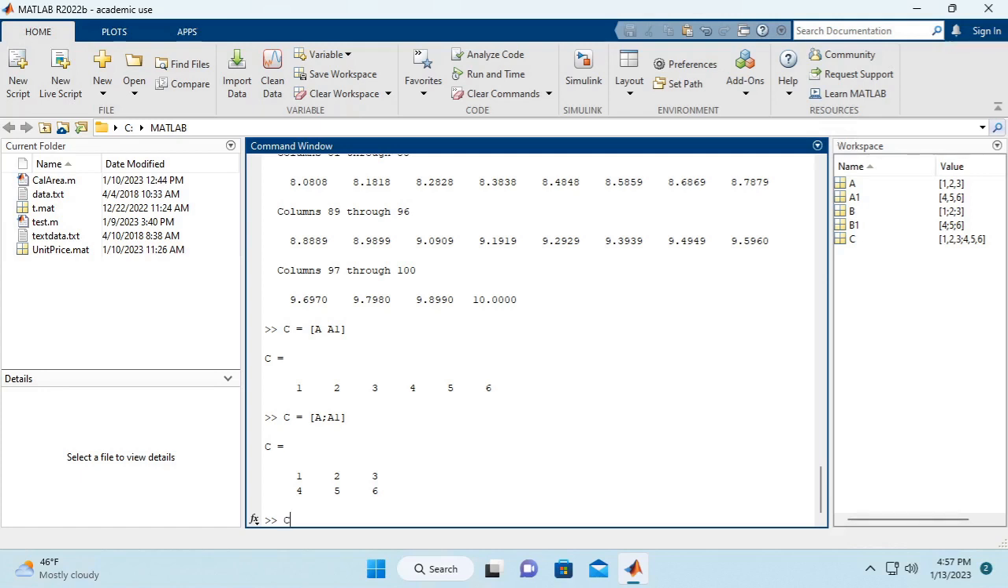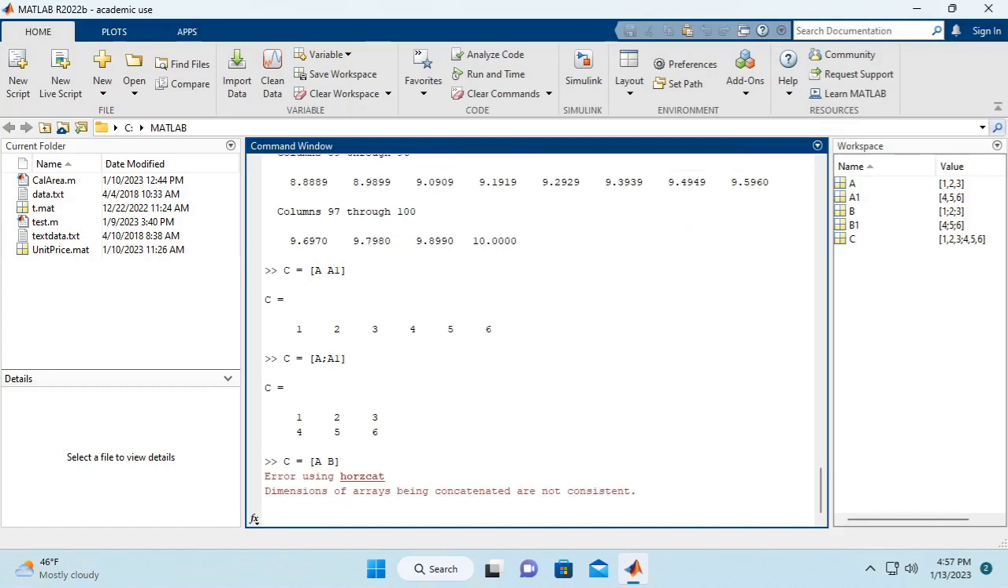For example, in this case, I have a row vector A and a column vector B. So you can think about it that one is a row, the other is a column, and they will not match. And if I hit enter, it will tell you that there is an error in the expression, so it cannot be done.